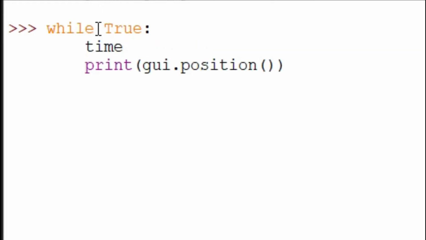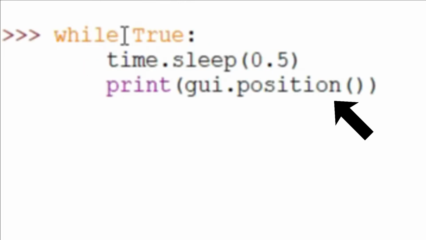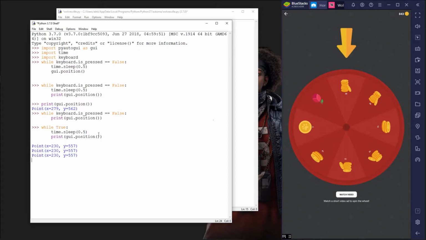This code imports the PyAutoGUI library as GUI. Once it imports, we need it to show our mouse position every 500 milliseconds. So, while True means this code will run infinitely, since the code returns a true value. The code waits half a second, then it prints out the position of our mouse. Let's see if it is working.